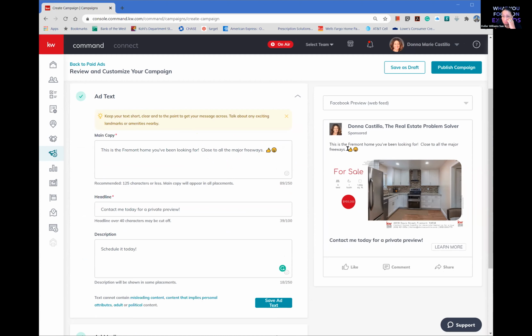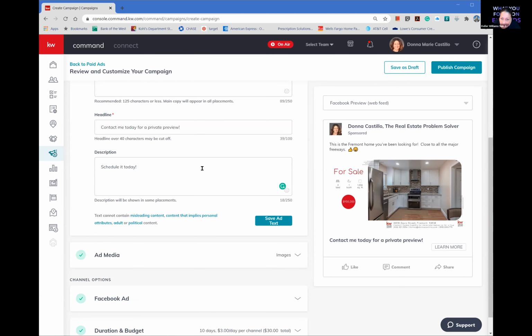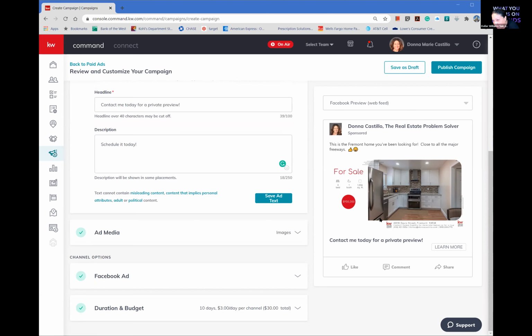A lot of times people will put, here's a house, and they have a picture of the house. Or you could say, come check out this Fremont home. It has everything you've been looking for. Shutters? Then you could put a check mark emoji or something like that, right? Schedule today. So this is kind of what it's going to look like. You always want to make sure that you read through it, that you have no typos, and that it's what you want it to look like.